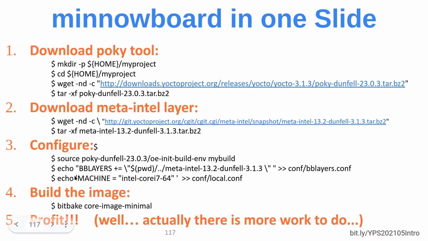You'll notice in this particular case, you're defining it as this is the machine we're going to build. And then you're going to go ahead and build your core-image-minimal, which should create all the pieces that you need in order to be able to boot this device. Are there any questions on that to this point?